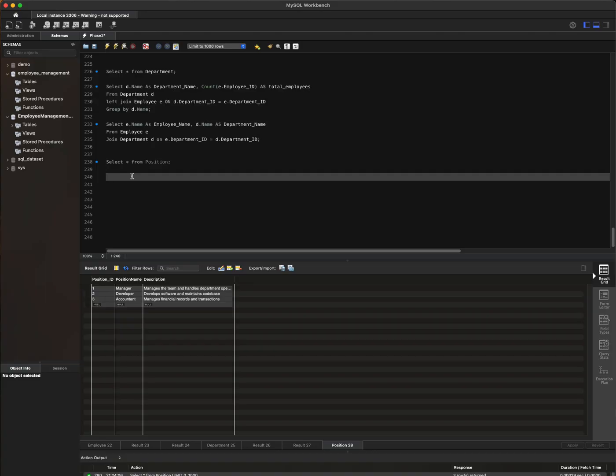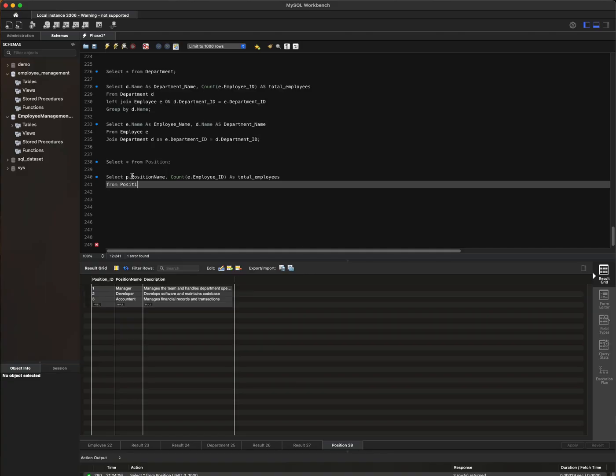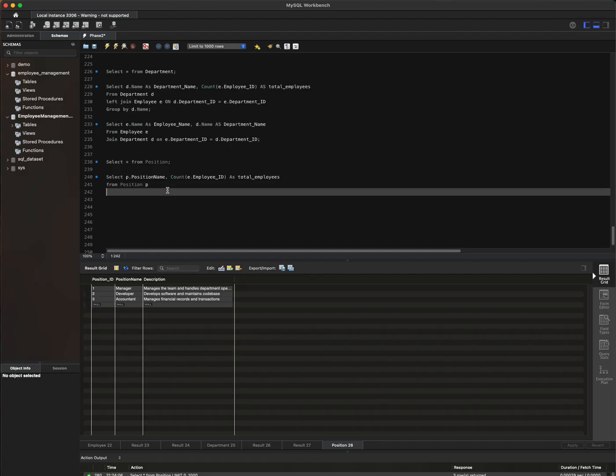And let's do aggregate query for position table. Just going to be select P.position name, count E.employee ID as total employees, and then we get that from position table, put it as P, and then we have to do left join, so we have to join employee table as well, employee, so we're joining E with P.